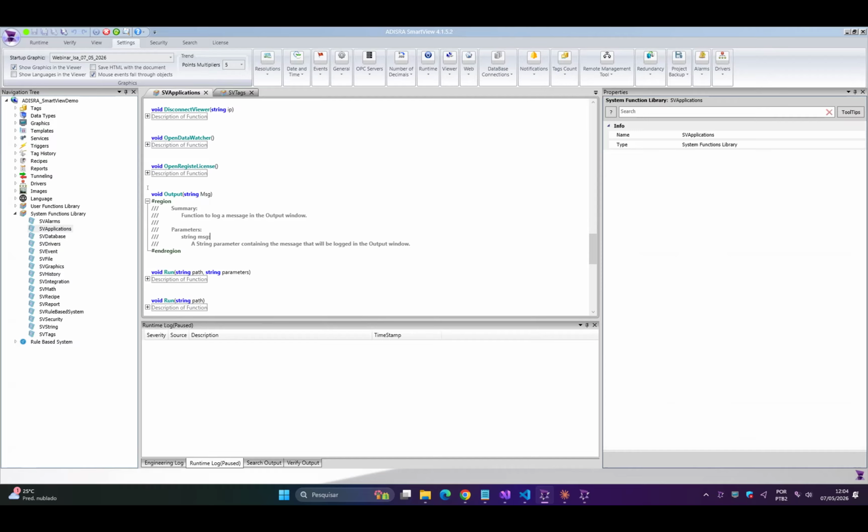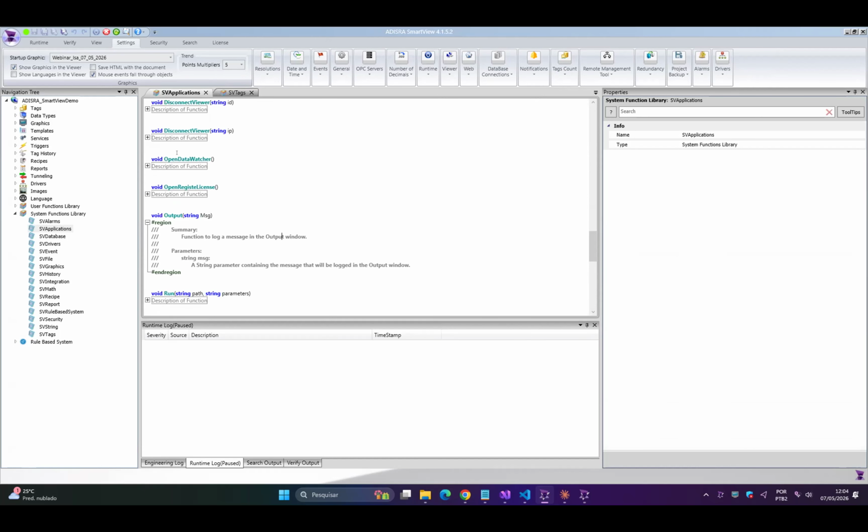Everything that, if you call this message, it's going to send to the log. And here we have, for example, a function to open the data watcher. If you want to open the data watcher during the runtime, it's also possible.